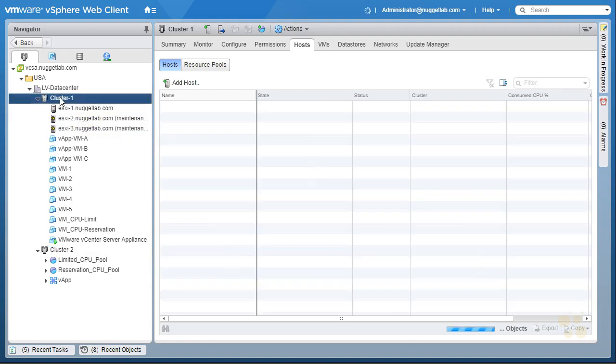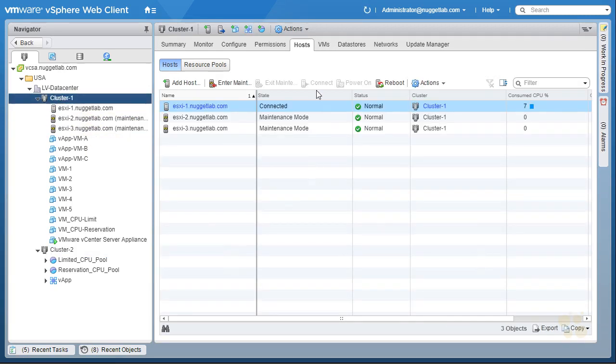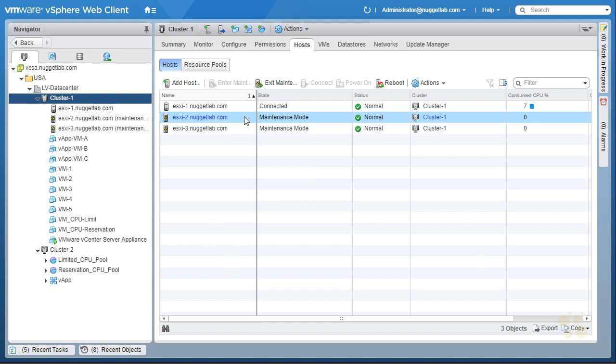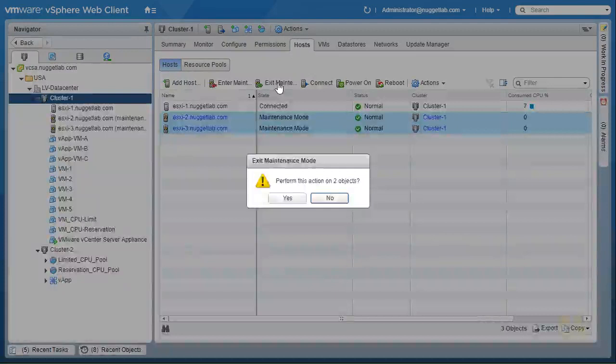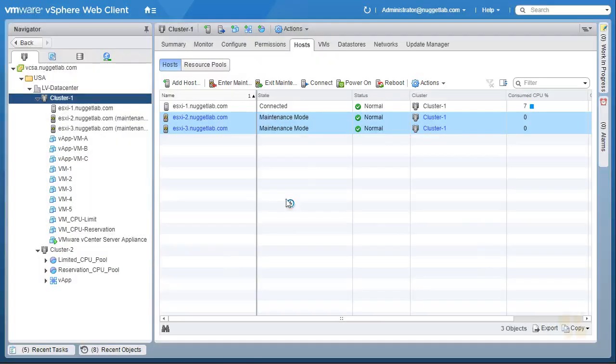So let's click on cluster 1, and we'll click on the host tab. And then let's go ahead and highlight the row for ESXi2, hold down the control key or the shift because they're next to each other, and highlight ESXi3 as well. And then we'll click on the icon for exit maintenance mode. It's going to confirm you want to do this on 2 objects. We'll click on yes.